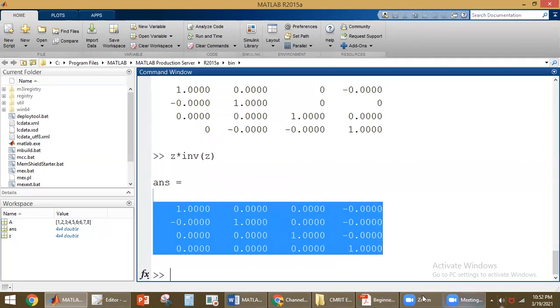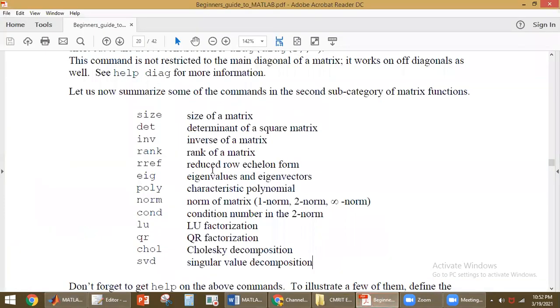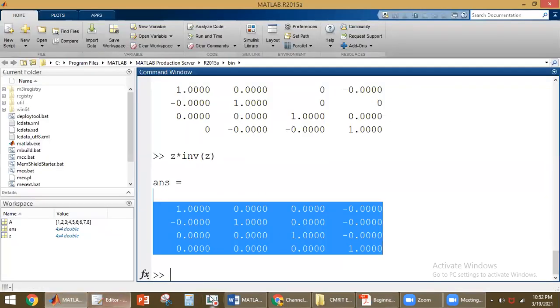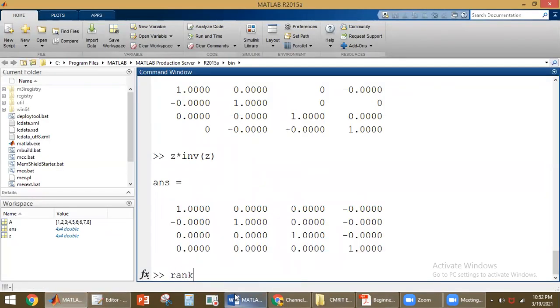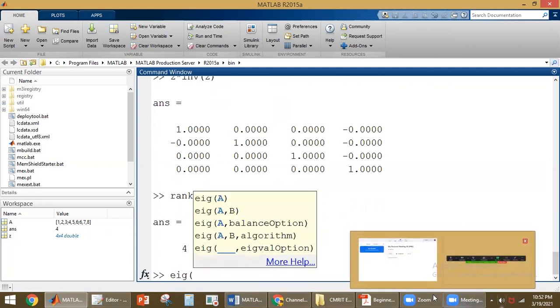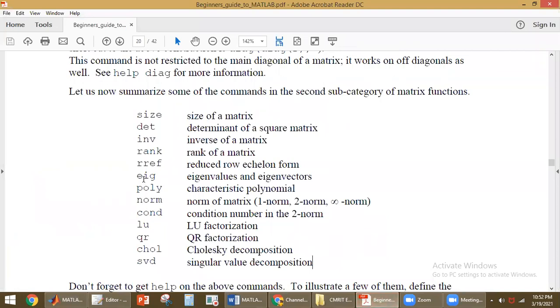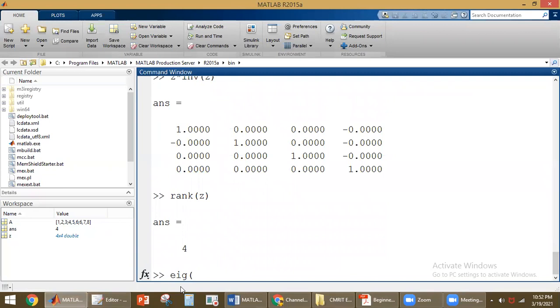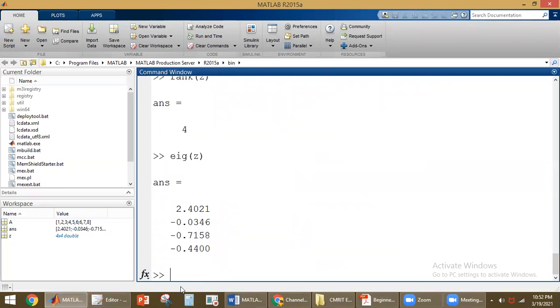Now to find out the rank of a matrix, we have to use RANK. So rank of Z gives you the rank of matrix Z. And similarly, to find out eigenvalues, what is the keyword? We have to use EIG. EIG is what we use to find out the eigenvalues. So EIG of Z gives you the eigenvalues of matrix Z.